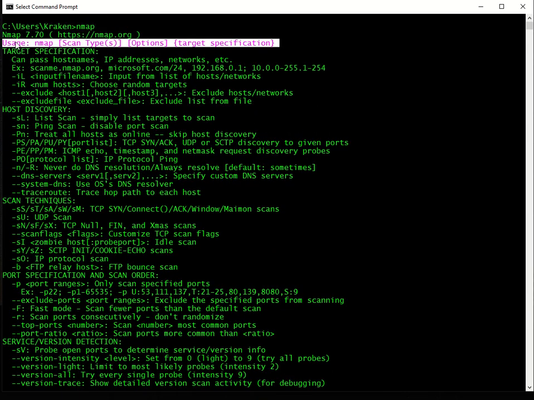So every time you want to run an Nmap command, you're just going to type Nmap, followed by the scan type, which again, you can find all listed out through here. You can also add options, and it's always followed by the target specification. Now you can use URLs, you can use fully qualified domain names, you can use individual IPs or full network ranges, whatever you want. Nmap is pretty powerful, it can do all of it.